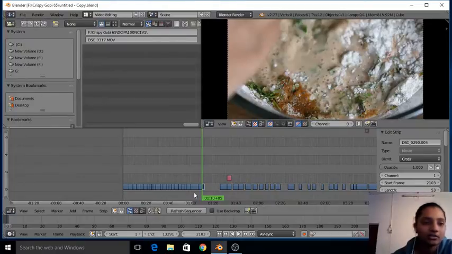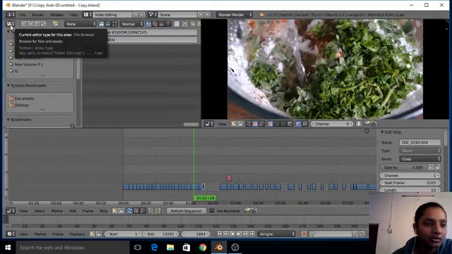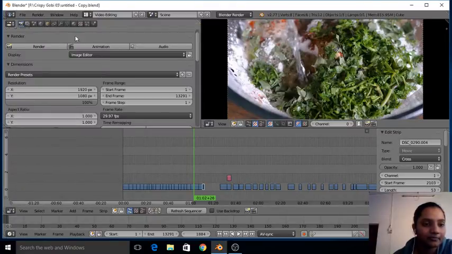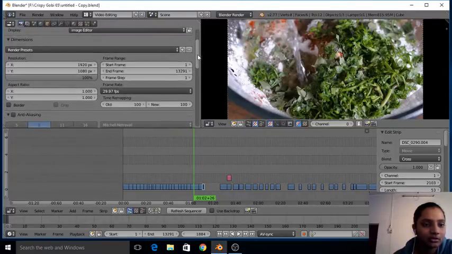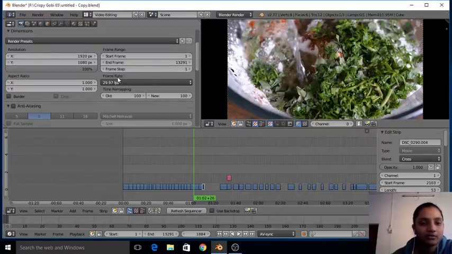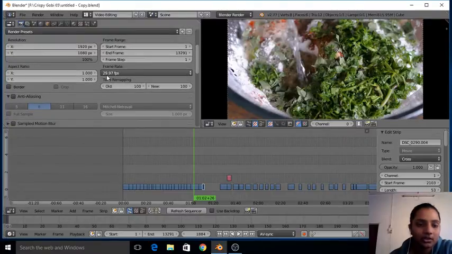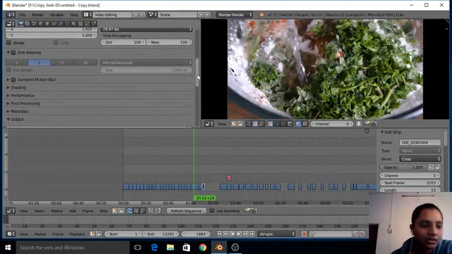So I'll just show you the default settings that I have been using. So go to properties, and over here I've set the frame rate. This is according to the footage that I've taken, which the camera I'm using is Nikon V1. So it's 29.97 frames per second.